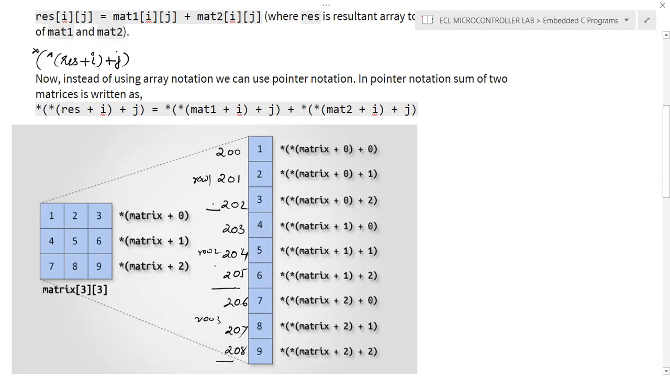And in order to access the first row, you can use the pointer notation like this: *(matrix + 0). This notation is actually pointing to the first row, that is 200. And if you use matrix + 1, it is pointing to the starting address of the second row, that is, not 2000, it's 203. And if you use matrix + 2, it's the starting address of the third row, that is 206.